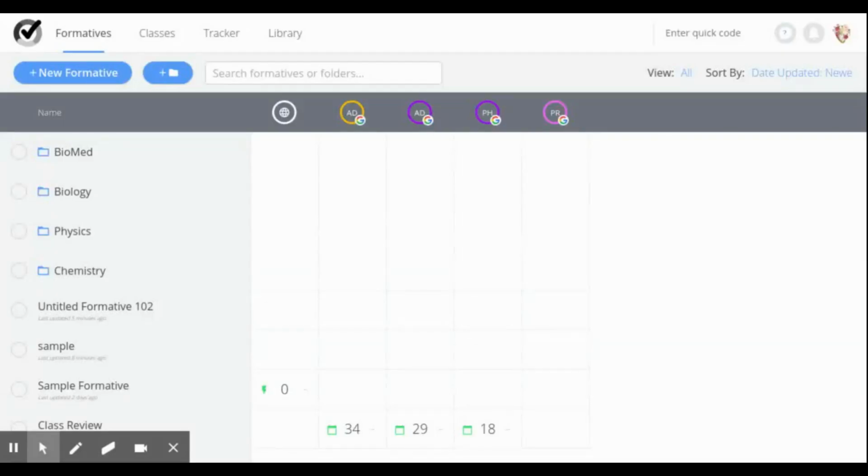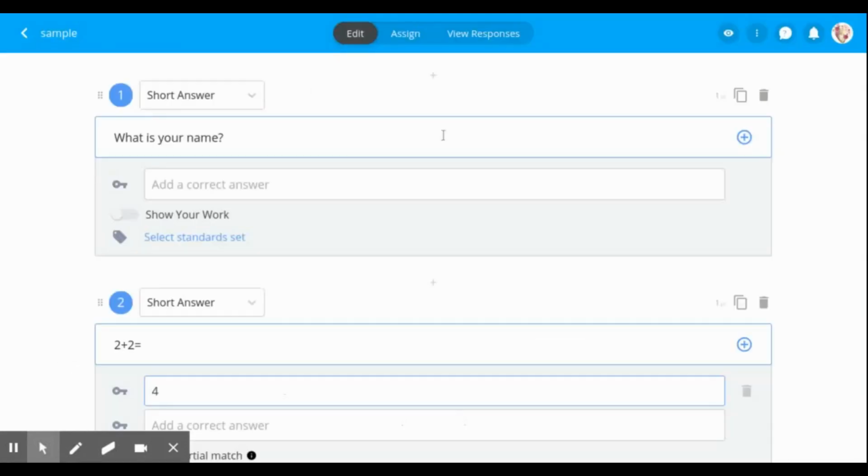When I'm ready to assign my formative to a class, I'll simply find the formative that I want to use, click on it. It's going to take me back to that edit screen, so if there's anything I want to change, I can do that. And I really can do that anytime, even after it has been assigned.